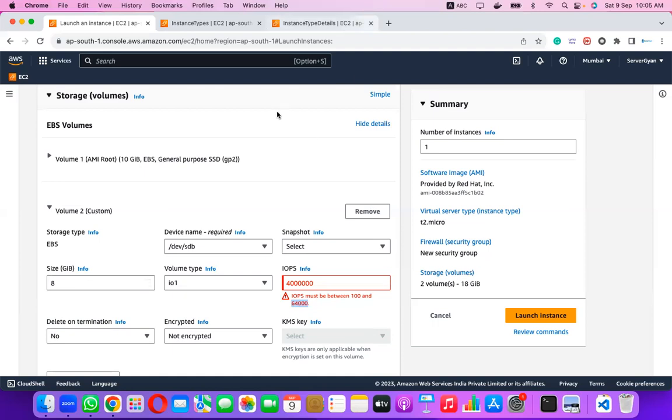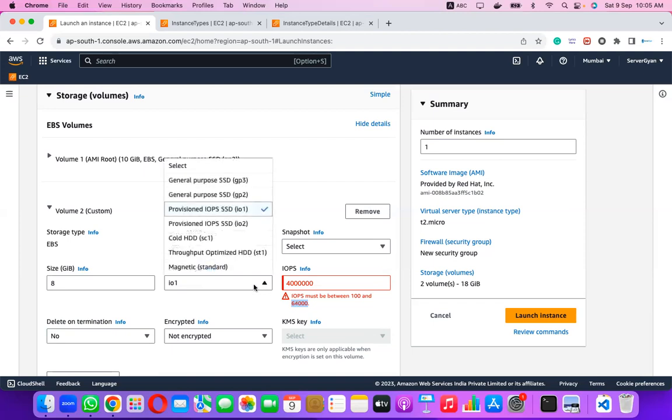Yes, guys. 8 GB, sir. 8 GB. Very good. It is only 8 GB. And with 8 GB, I can perform up to 64,000 IOPS, like IO operations. Input output operations per second, I can perform up to 64,000. So these are the specifications.